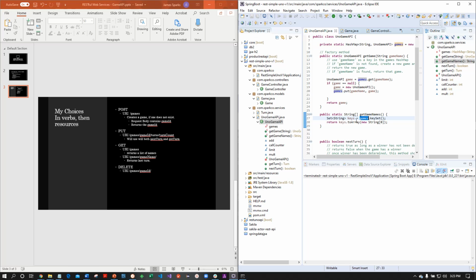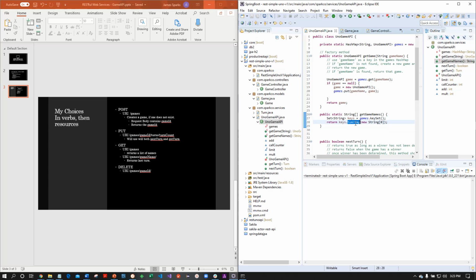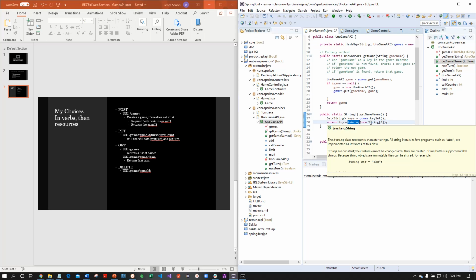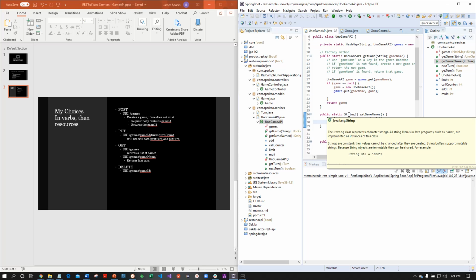Not exactly what I need because I need an array of strings, but it also has a method called toArray, and that's why this is an array, not a list, because it matches exactly what this does. It needs a seed array here, and if that array is big enough, it'll put it in that array, and if it's not big enough, it'll create its own array. So you just pass it an array with 0 elements in it, and it'll create a new array for you and return it conveniently as a string array.